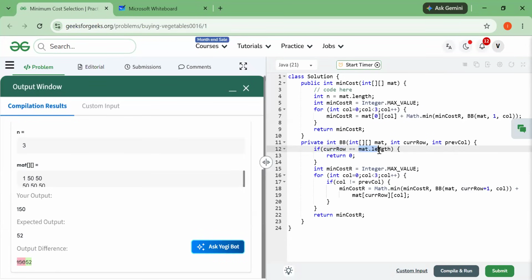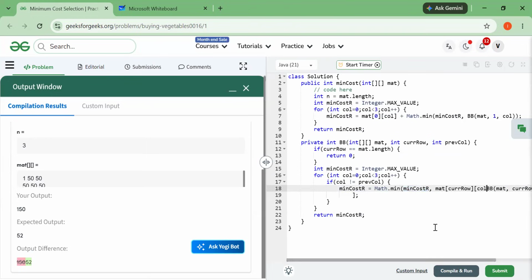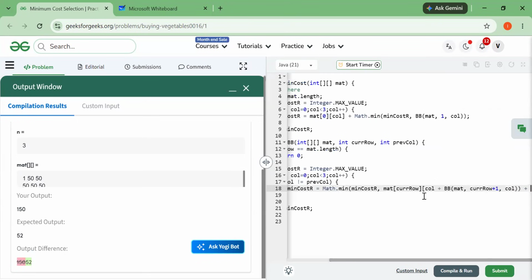Current row is the mat dot length, then I am returning 0, and Integer.MAX_VALUE. Okay. If column is not equal to previous column, then I'm passing that as the black box current row plus one. Okay, and I am passing the column number. That will be okay. Sorry. So this is how it will contribute: minimum cost star. So Math.min of minimum cost star whatever I have, and it will contribute this thing. Yeah. So let me write it like this.